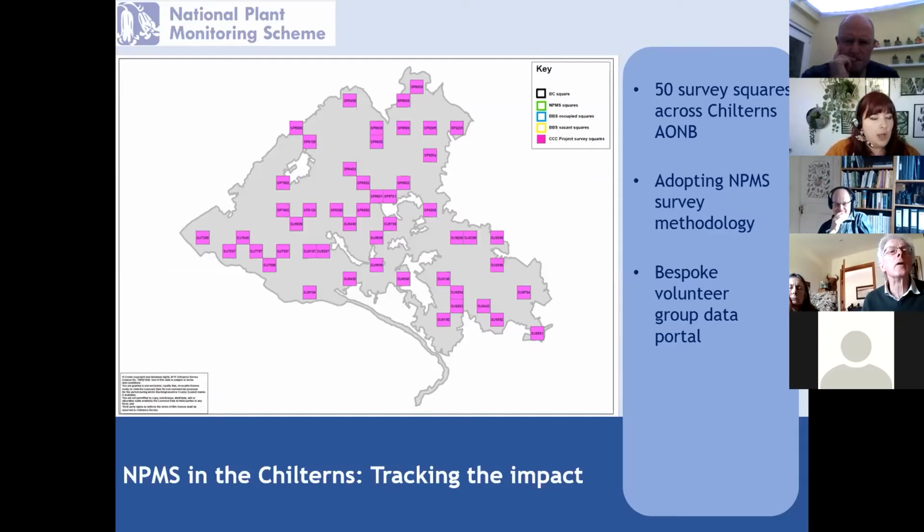With the core MPMS scheme, we cannot just add additional squares wherever we want, as this affects the bias on the data in terms of looking at it at a national level. Therefore, the Tracking the Impact project has created 51 kilometre squares and adopted the MPMS methodology, but the data doesn't go into the national data set. However, one great thing about this is that the data can be extracted and then compared to the national data set and against national trends.